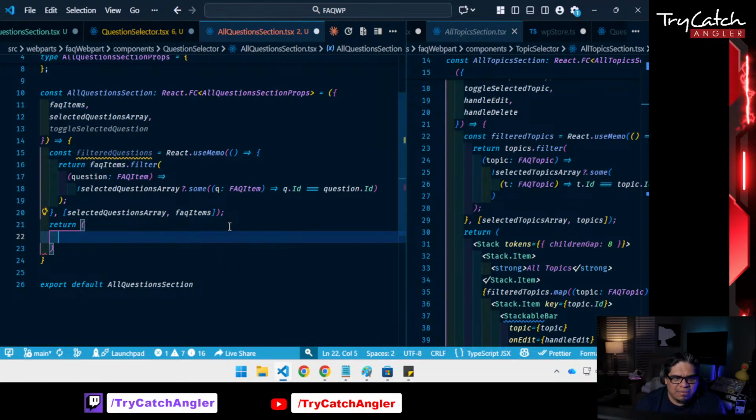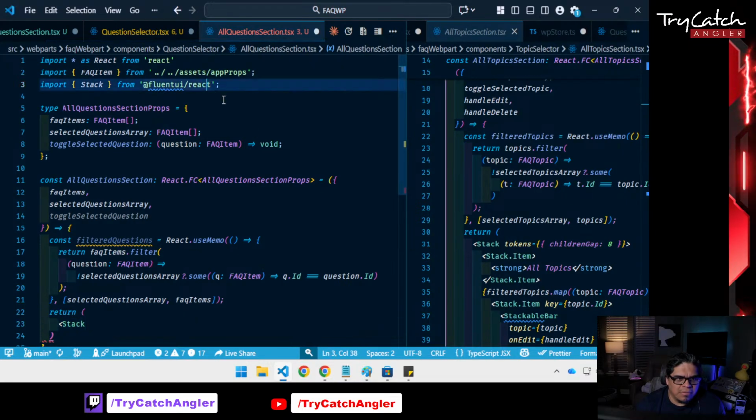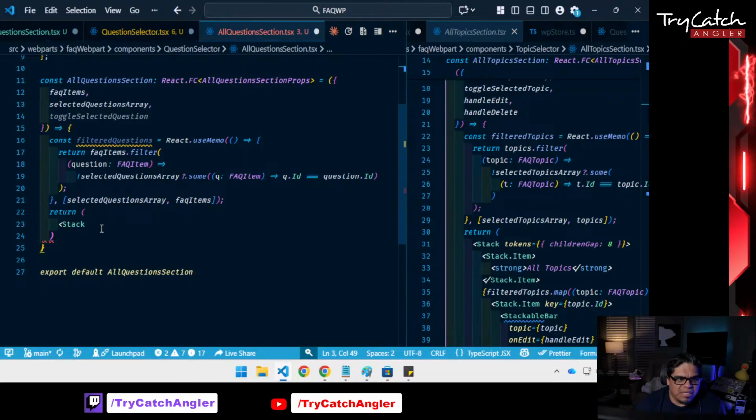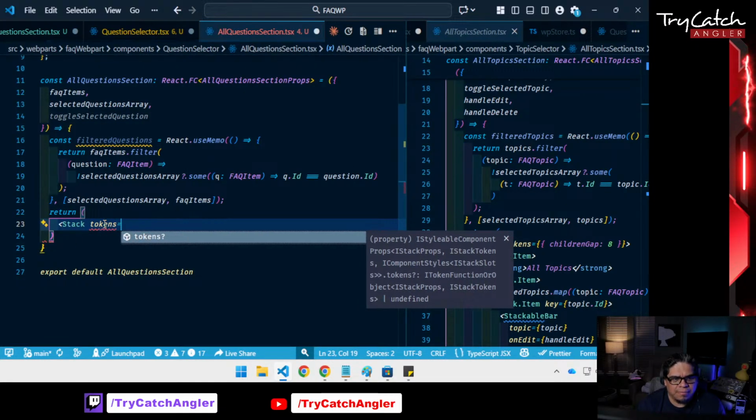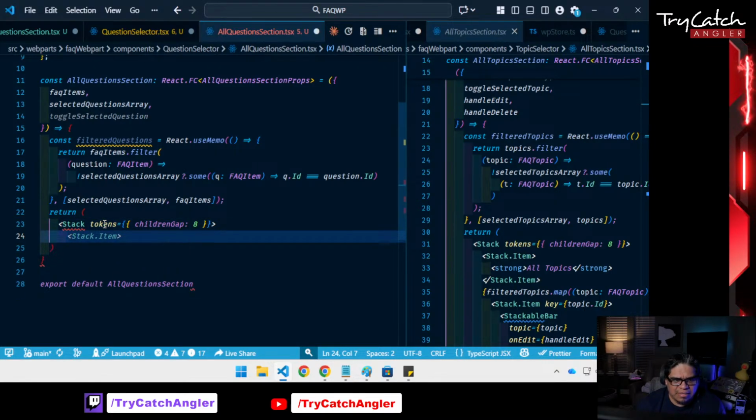All right, and then here we're going to have stack brought in as well. Okay, vamos a traer stack. All right, so stack tokens, child gap 8, and we're going to close the stack.